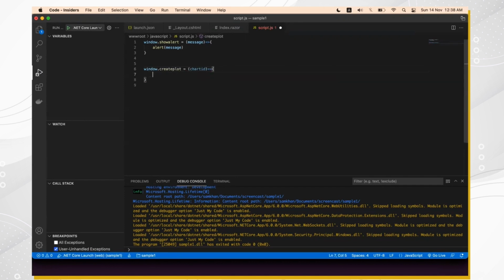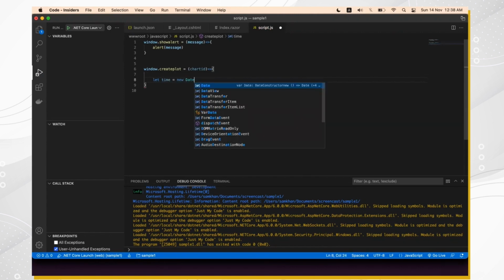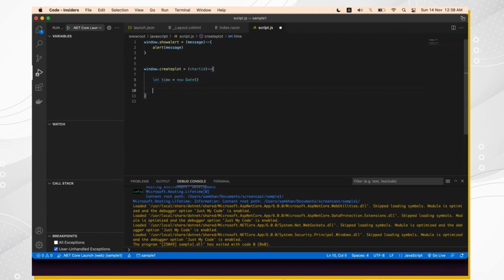Okay, this is the ID of the div that we'll be creating on the Blazor component, basically the HTML part, which is going to be the holding area where the plot will be created as and when the Blazor component loads up. Okay, with default values, that is. So we need to create the plot with default values in this function. So okay, I'm going to start with creating a variable called time, new date. All right, then an object called data. Basically, it's an array of objects.